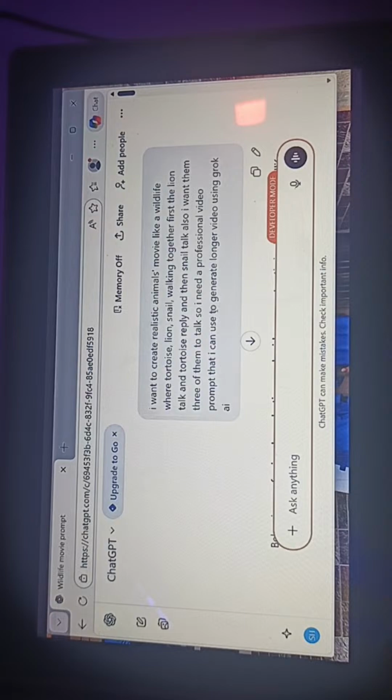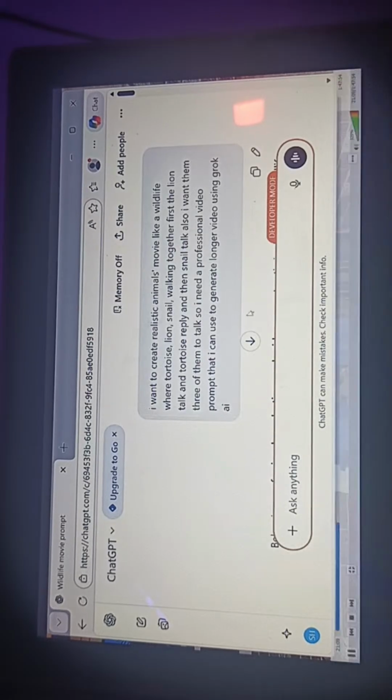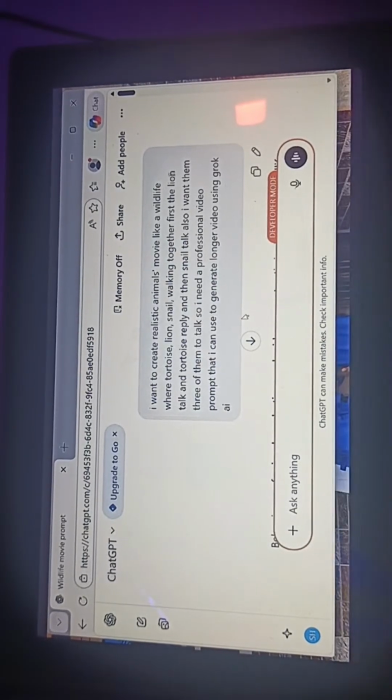Now, as you can see, this is what I gave to ChatGPT here. I said I want to create a realistic animal movie, like a wildlife, tortoise, lion, snake working together. First, the lion talks and the tortoise replies, and then the snake talks also. I want the 3 of them to talk. So I need a professional video prompt that I can use to generate long videos using Grok AI. So this is what I gave to ChatGPT. This is my video idea.